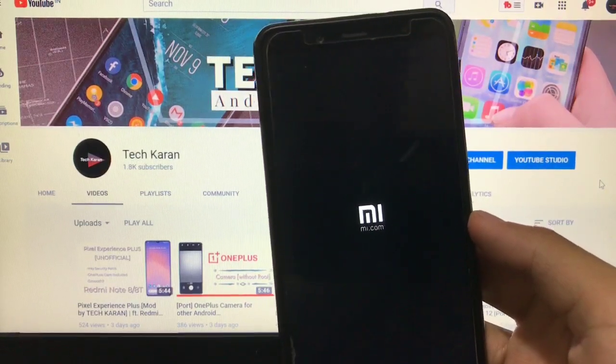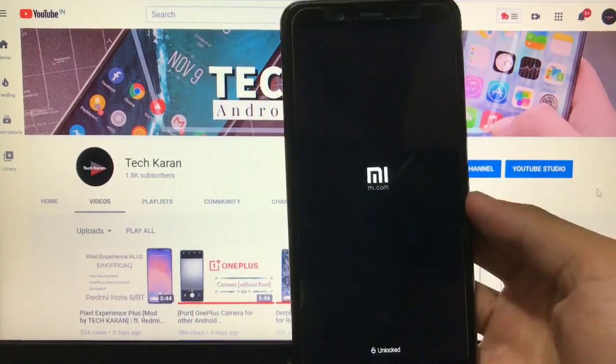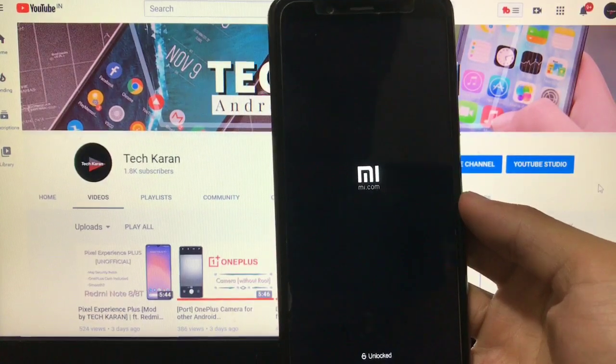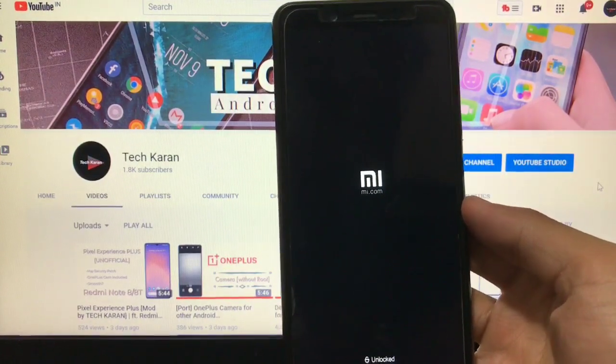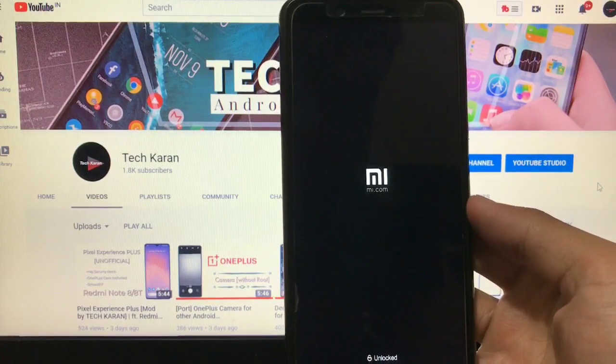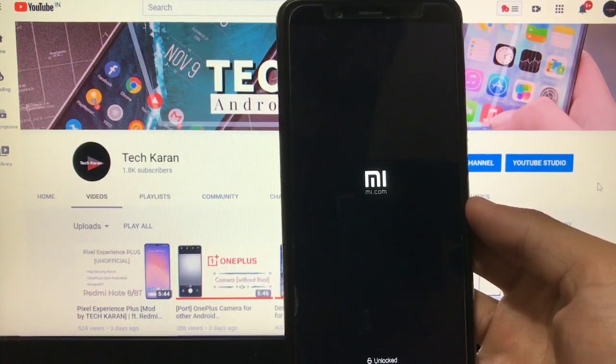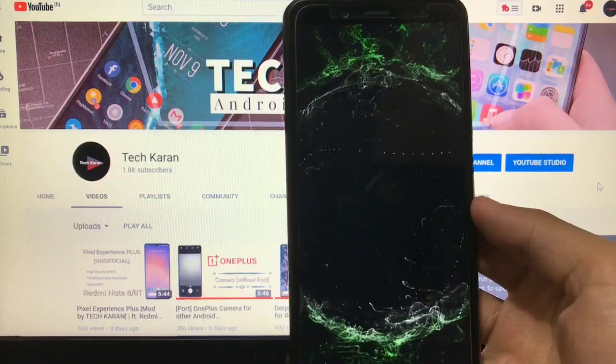It will take some time to boot. Let me just show you that we have installed Razorite Boot Animation. Let's see if it is working or not. It should work, I think, and if it's not working for you, then that module will not work for you. Then you have to uninstall that module if it's not working.